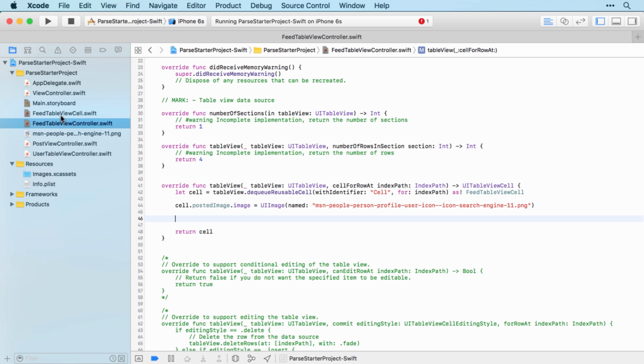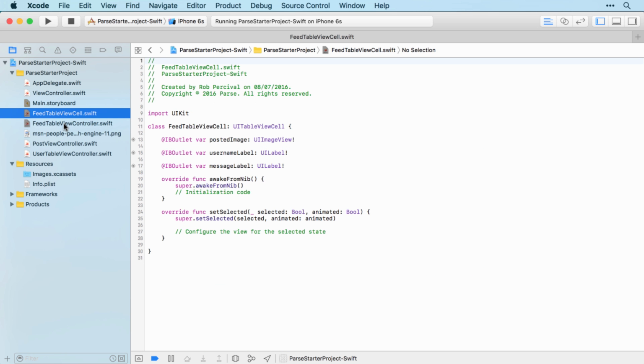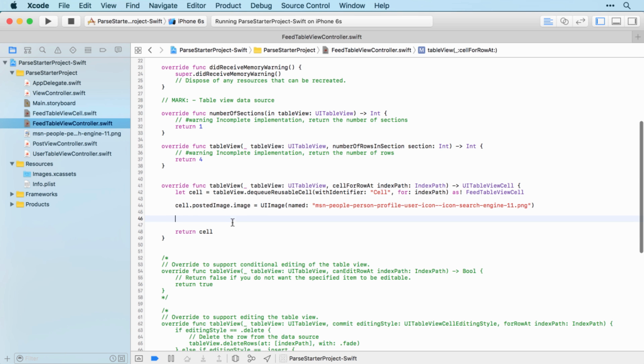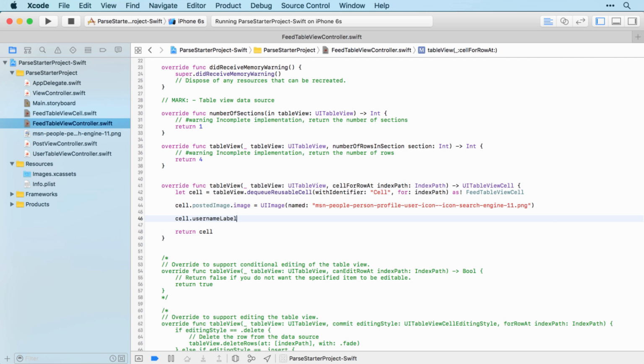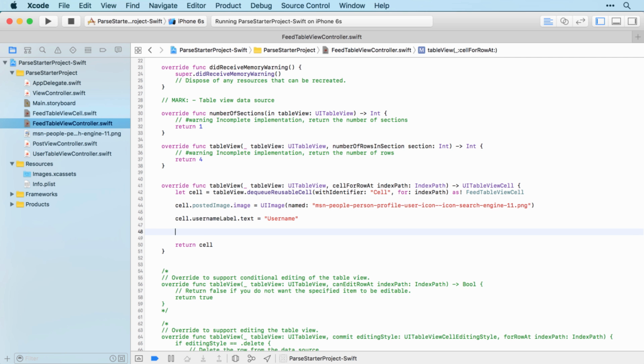And we'll also set the username label and the message label. So cell.usernameLabel.text, I'll just call it username, and messageLabel.text will be message.